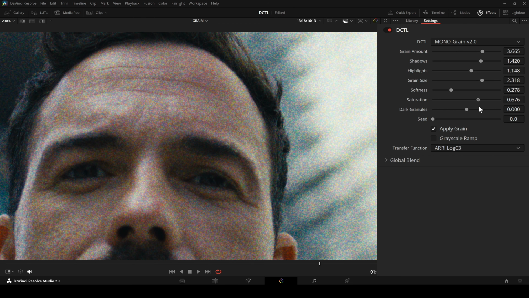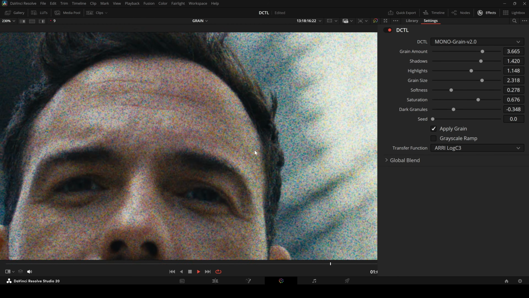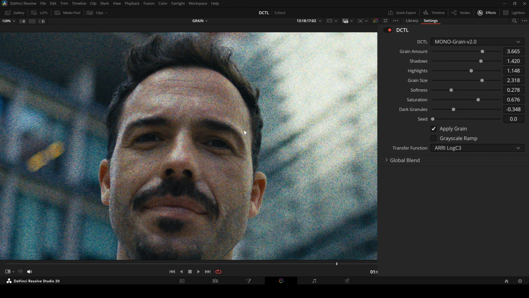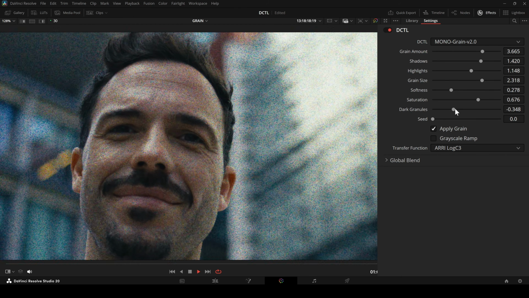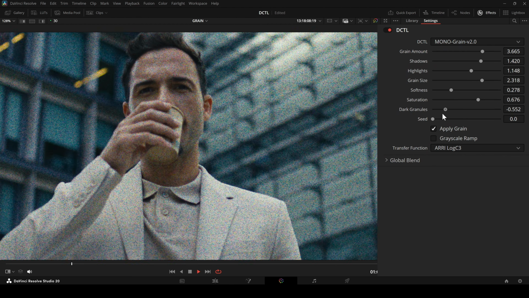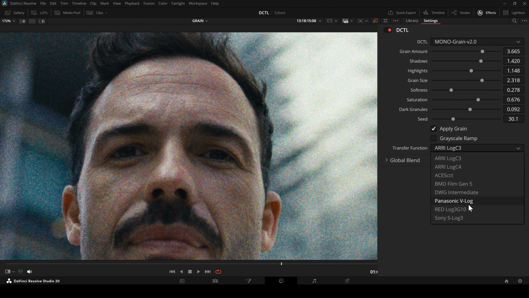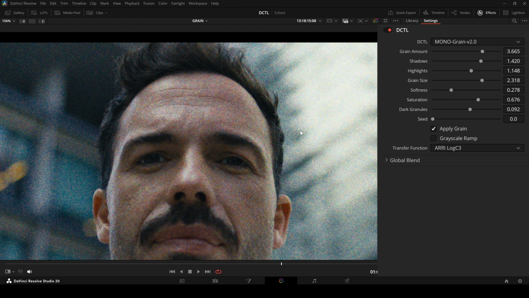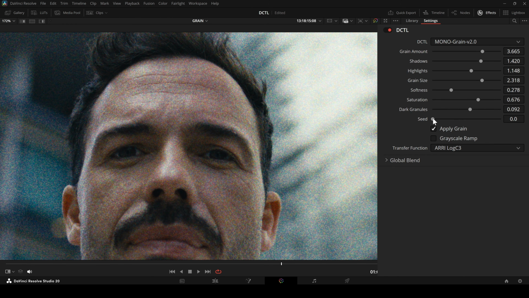Dark granules controls the black point of the grain texture. Lower values deepen dark specks and make the grain more pronounced. Higher values soften them. And here you can select between multiple log and working color spaces to ensure proper scene referred behavior. Seed generates a new randomized grain pattern.